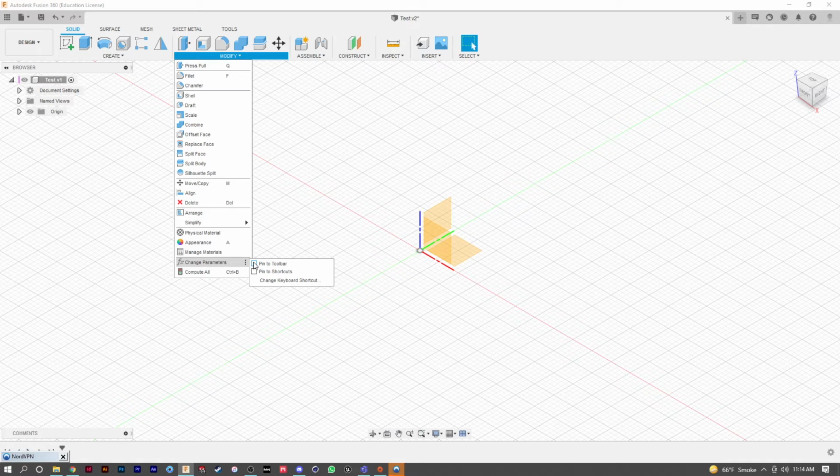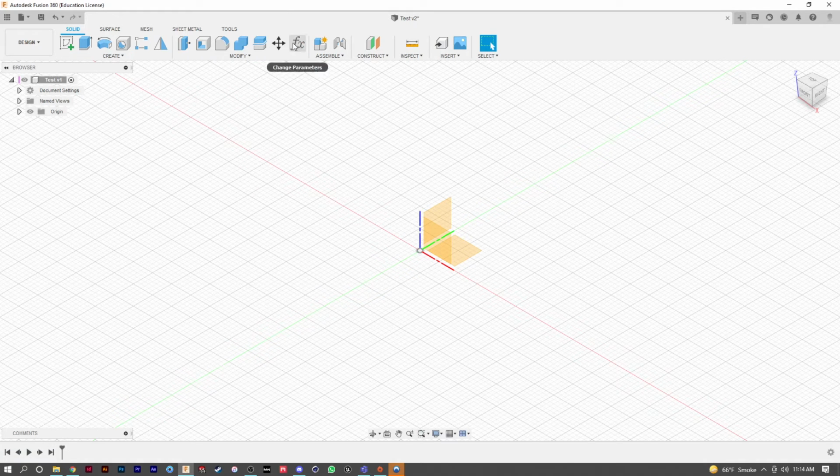And there will be an entire chapter dedicated to just this button here, so much so that I usually have it pinned up here at the top. So I'm just going to pin my change parameters up there at the top, and we'll go over that later on. Next, we've got assemblies.